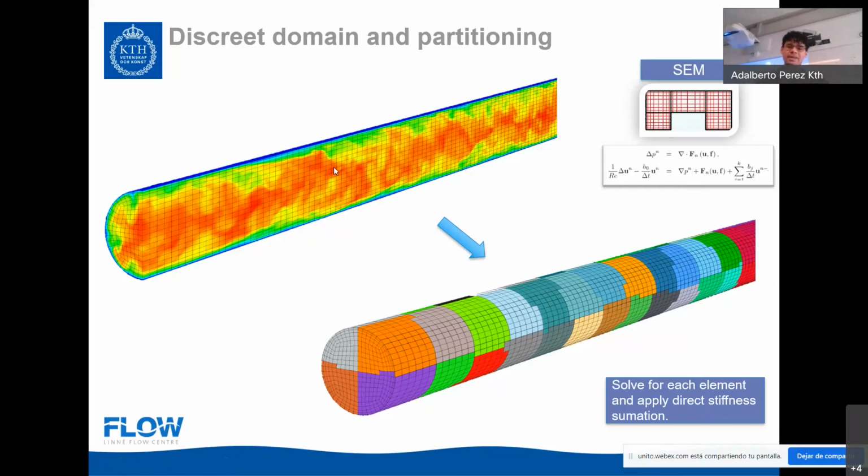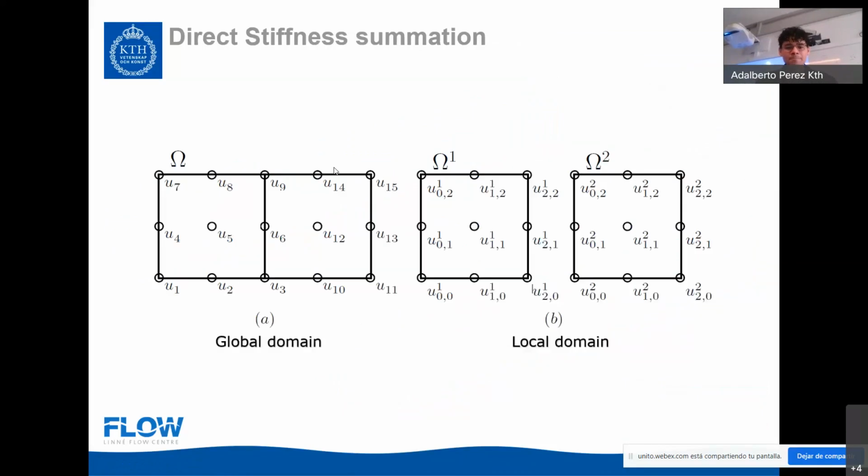I'm mentioning this, and I will explain a little bit more on direct stiffness summation because it's important for communication, and we are interested in this in Admire. So I will explain very briefly what direct stiffness summation does. If we have a global domain, like for example the pipe that I just showed, that's what I'm showing here in picture A, the global domain. Then the way that the discretization works for us is that we separate this global domain into a bunch of elements, as I was saying before. Now, if you notice what's happening here, this boundary that was shared by the 2 elements is actually present in both elements.